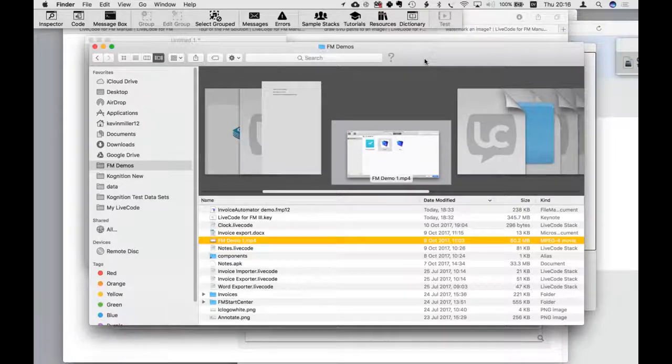I've never had any performance problems with FileMaker Go. Maybe I haven't used any really huge layouts on iOS, but I've always found that to work pretty well.